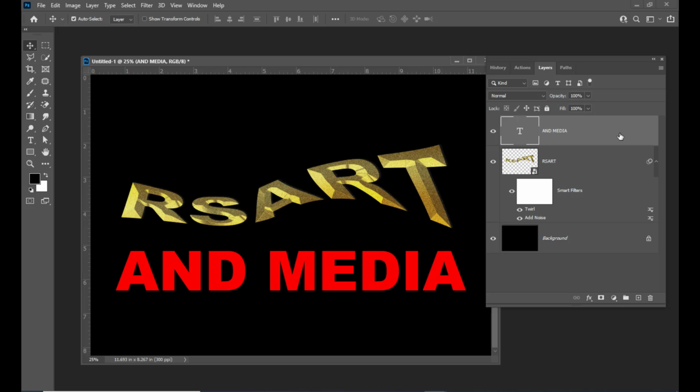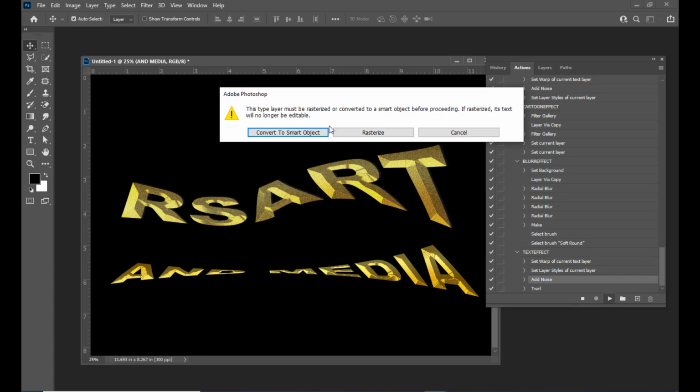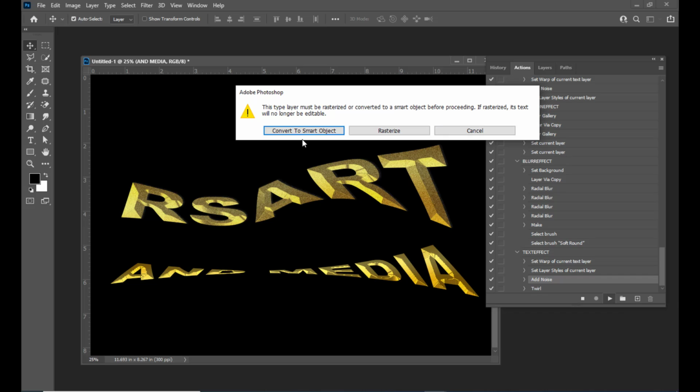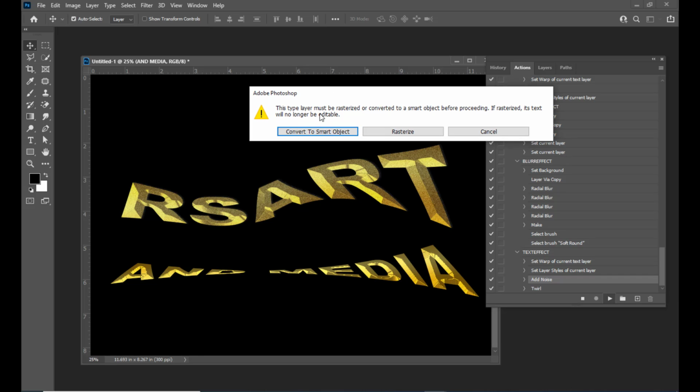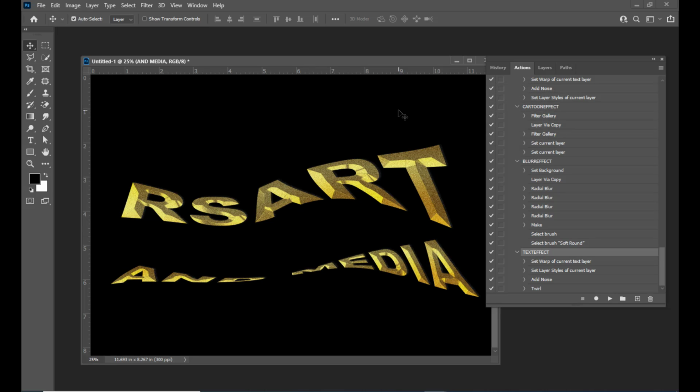Select this new word and media, and we'll go to the actions. We'll select the text effect, and we'll just click on this play selection, and here a message pops up that is asking us to convert to smart object. So we'll just click on this button, convert to smart object. That's it. And we can see here, the text effect is applied to another word.